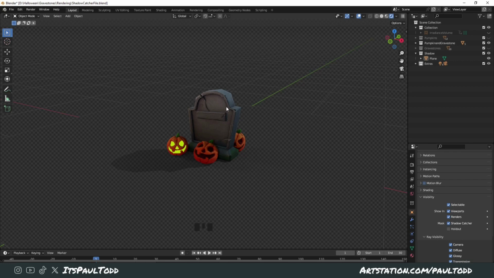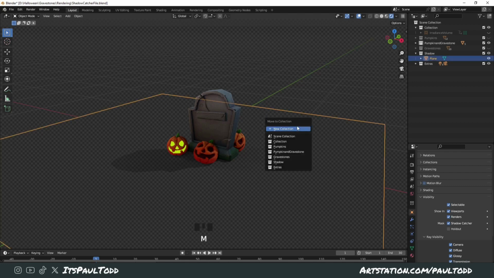Simple, right? Make sure all your mesh pieces are in a folder, so I've got it called Pumpkin and Gravestone, and your floor, put it in a folder as well called Shadow, whatever you want to call it. To put in folders, just click on it, you can press M on your keyboard, do a new collection, and give it a name. Yep.